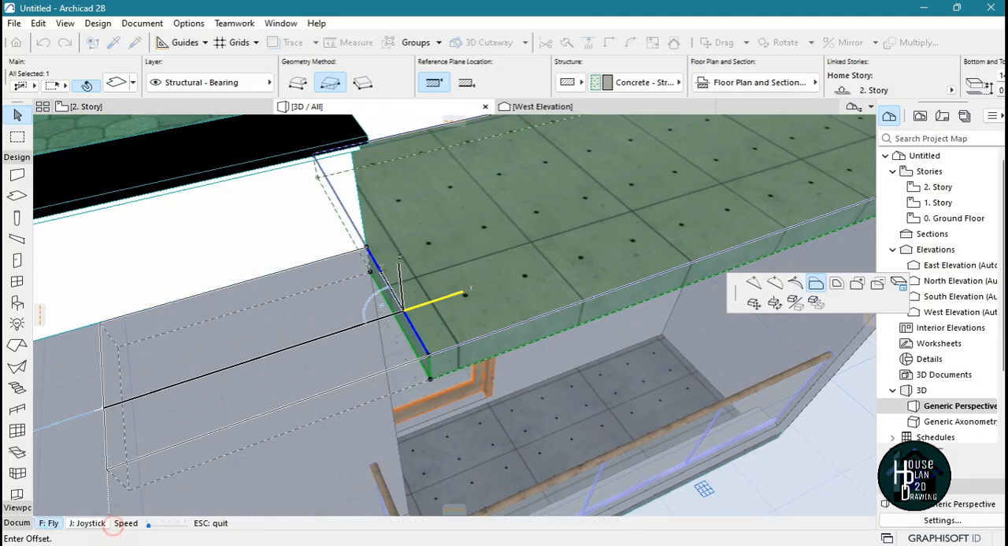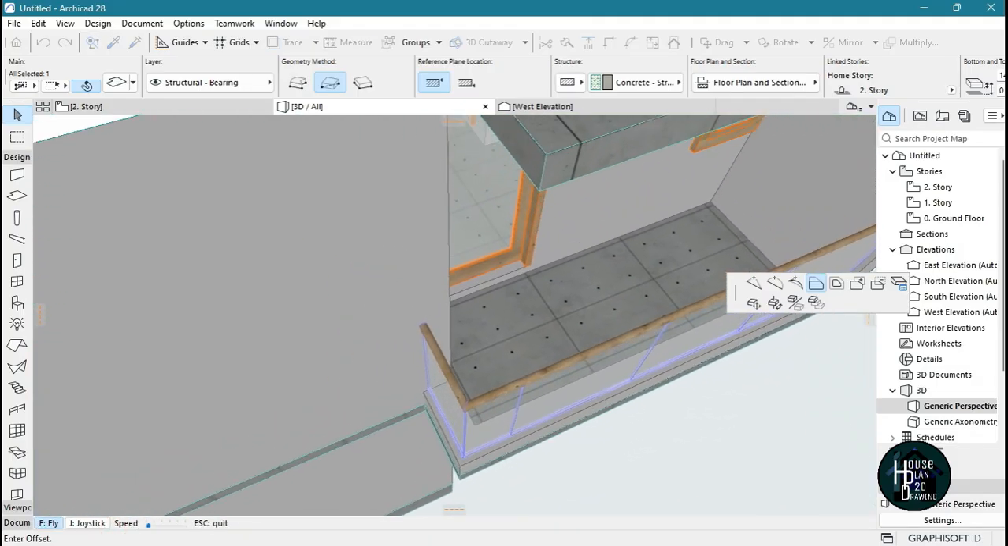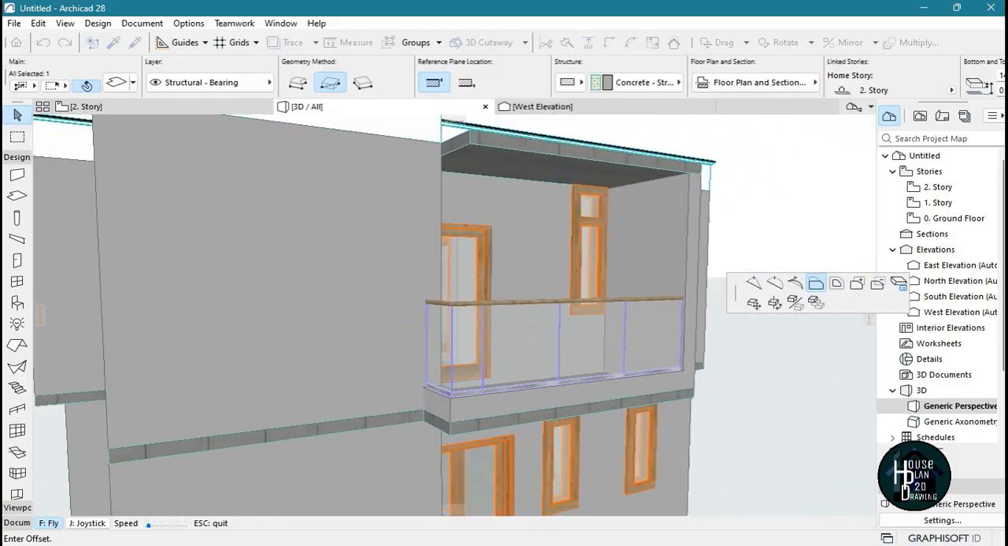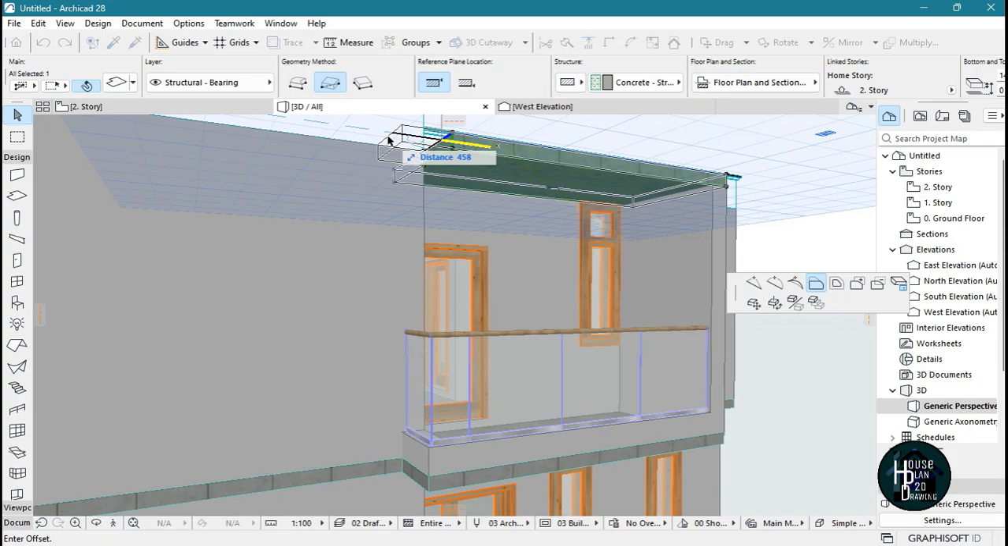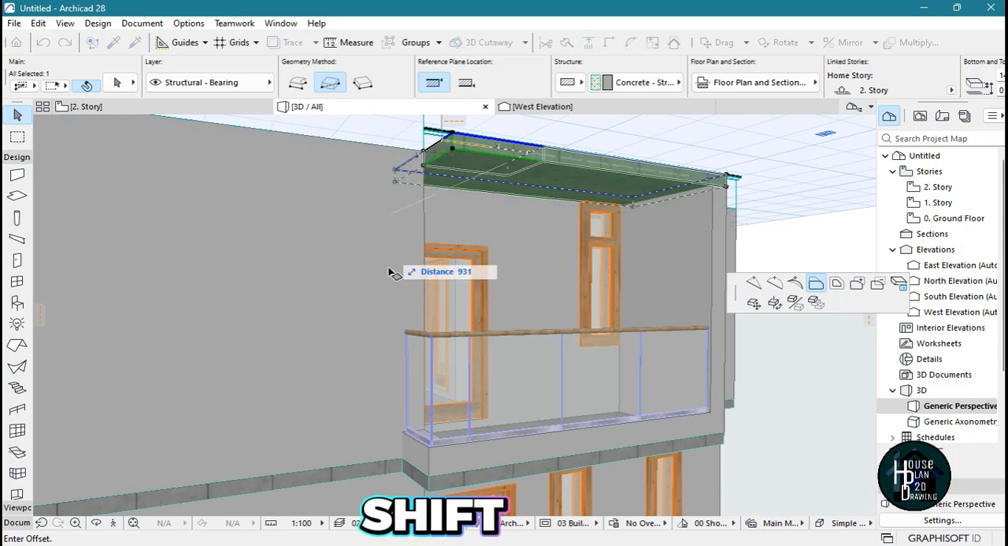Let me move the 3D properly. Okay, so from that offset edge I've offset, now I'm going to offset it like this. I'm going to hold down Shift on my keyboard, then I'm going to come and pick this point here.